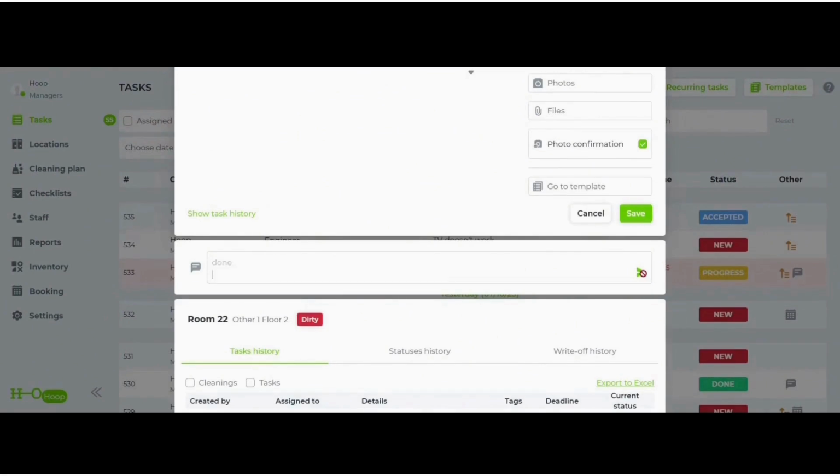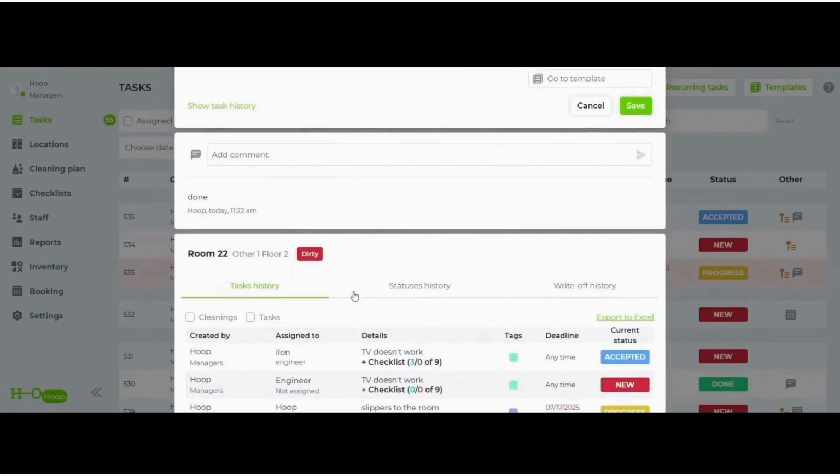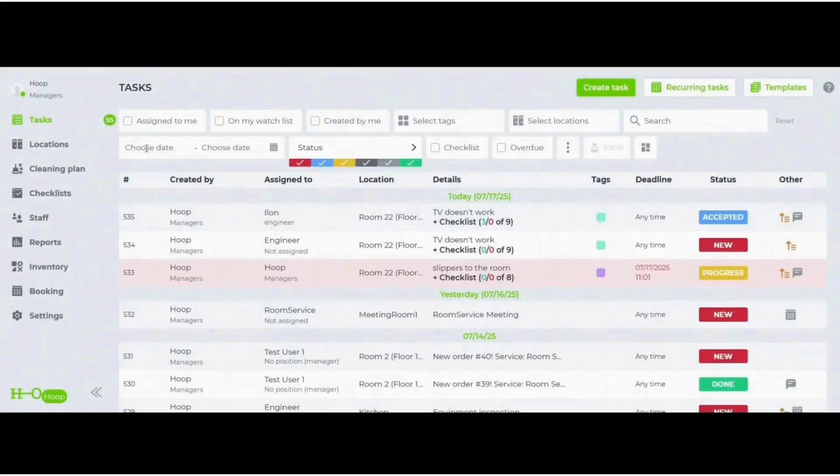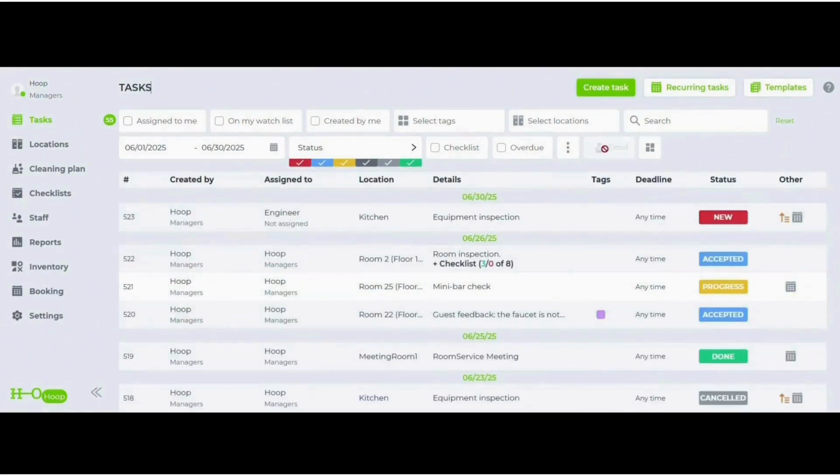Object information. By clicking on a task, you can view guest information. If it's a guest-related task, you can see the task history for that specific property and the status history for the object. Task history can be exported as an Excel file.